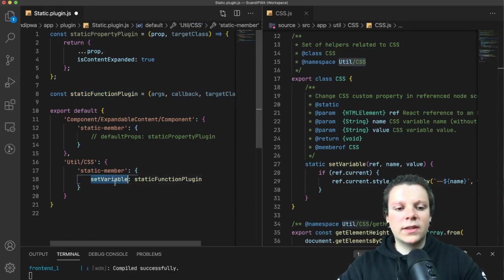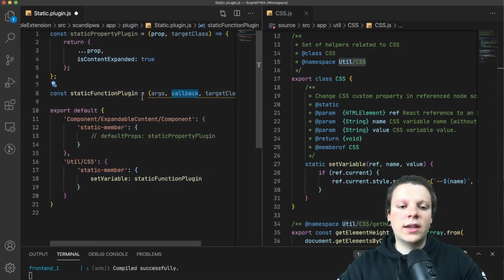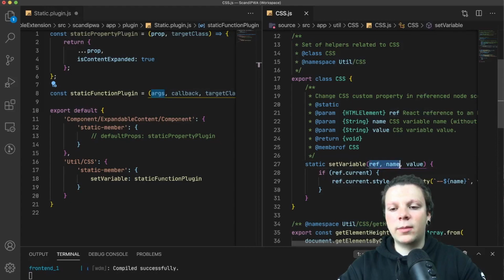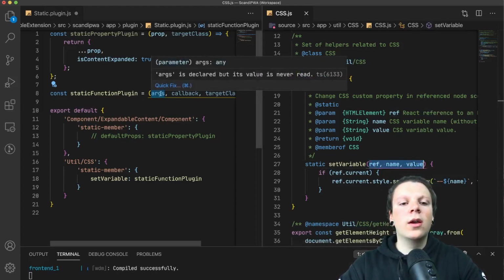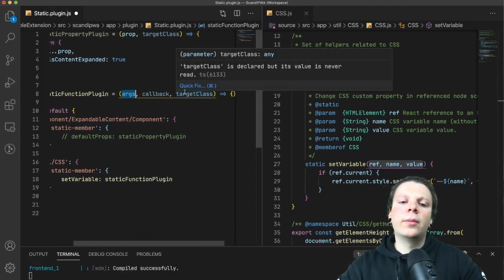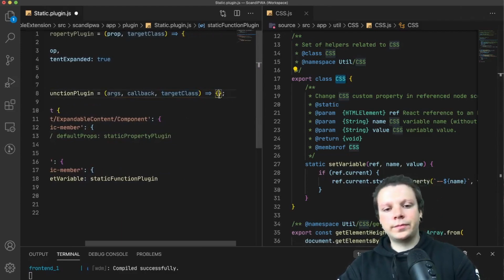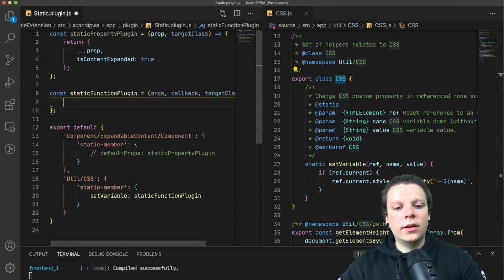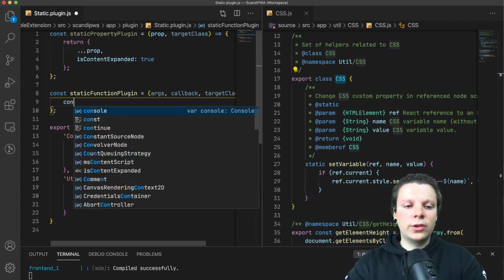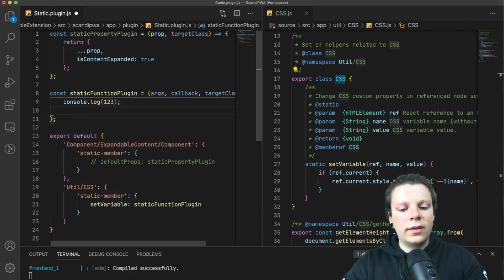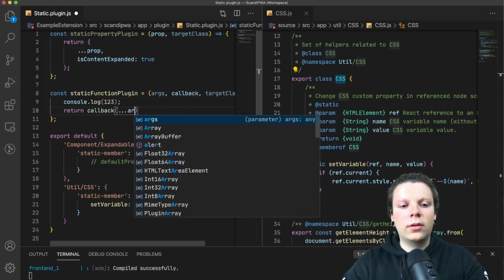And I'm replacing this set variable with my static function plugin, which has access to that set variable through its callback, has access to the arguments of that set variable, ref name and value. Array of 3 elements is what we're going to see in the args variable, and the target class is this CSS class. So here, in order to achieve what I want to do, I want to console log 123 here, and then I'm going to return the callback called on the arguments.